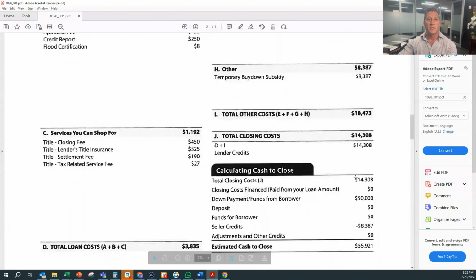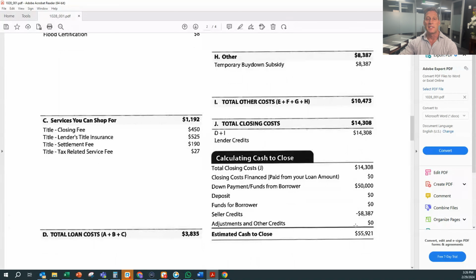Now down below is calculating the cash to close, and you can see we show the total closing cost of the $14,308. We add the $50,000, but then we're actually subtracting out that seller credit. So even though the closing cost showed $14,000, in this case it's really the difference between the $14,308 and the $8,387. And that's how they get your estimated cash to close of the $55,921. These first two pages are the most important pages. If you understand anything, these are the two you want to understand.